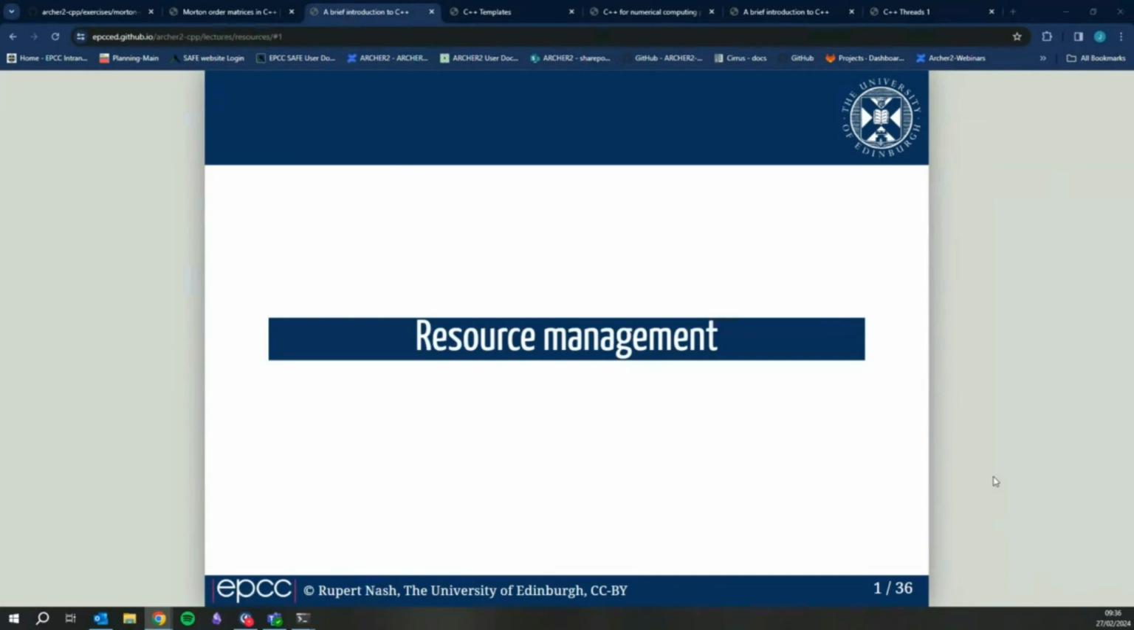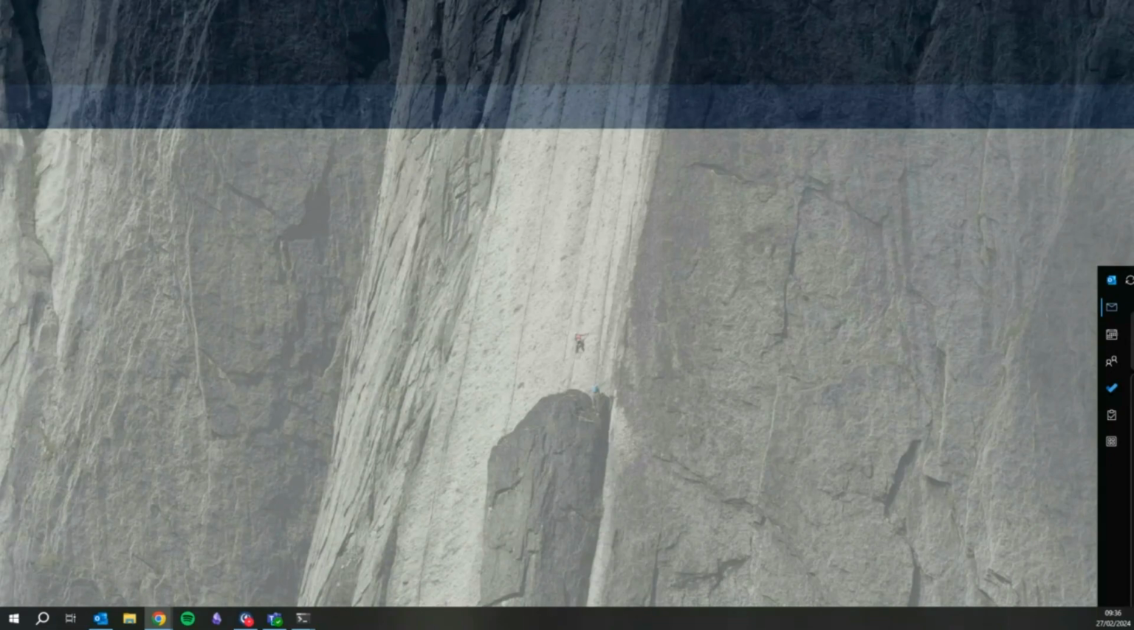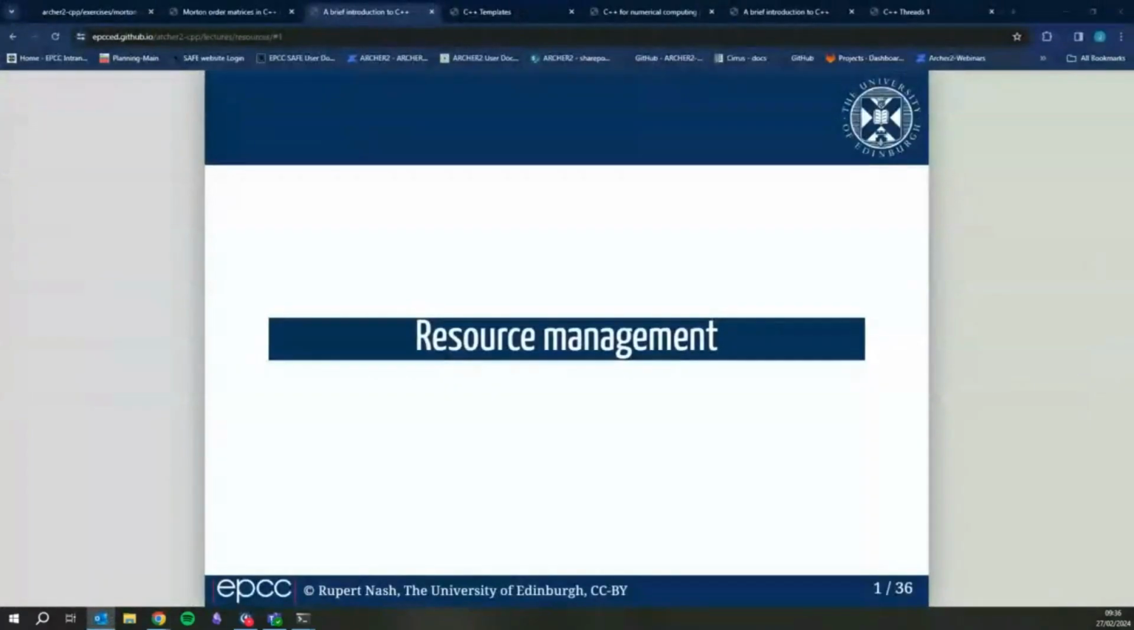So I'm just going to do a quick overview of what we discussed yesterday and what we're going to discuss today. Yesterday we started with an introduction to C++. Morris talked through a number of language features and some of the background to the language itself, a little bit of history and a little bit of basic syntax.